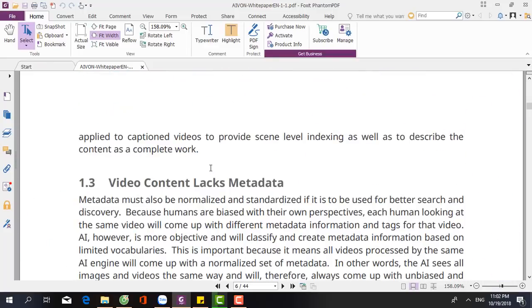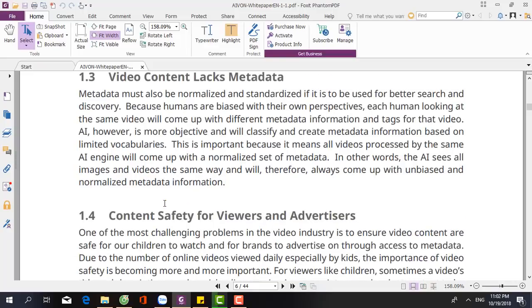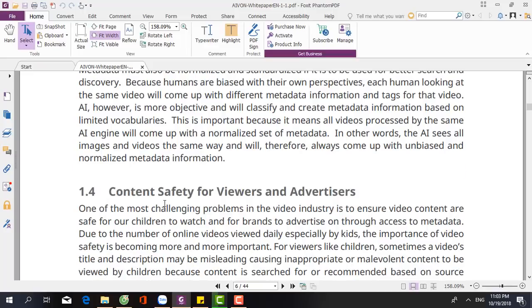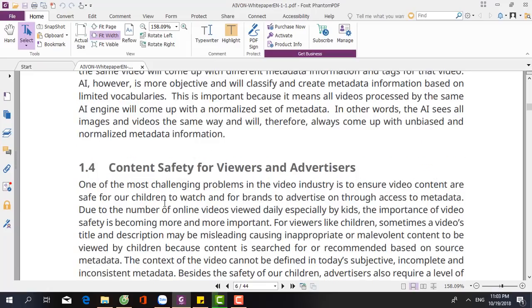The third problem is that video content lacks metadata. I remember that I talked about it in quite some detail. The first one is content safety for viewers and advertisers, and this section is also mentioned on the website and in my previous video, so I skip it.